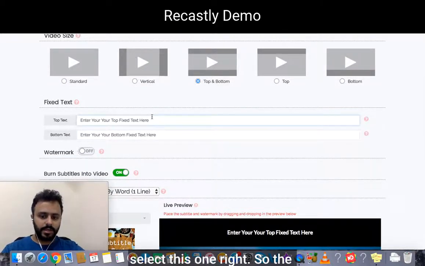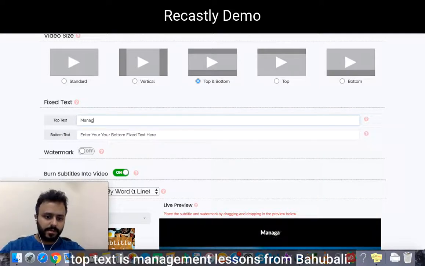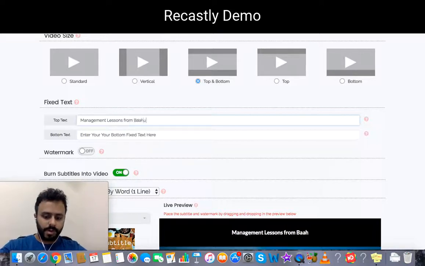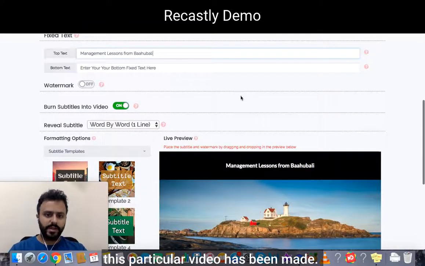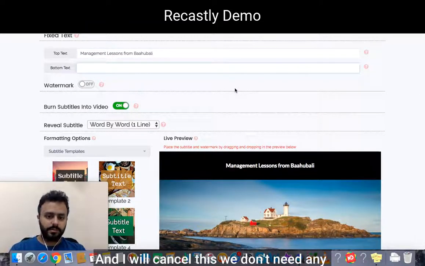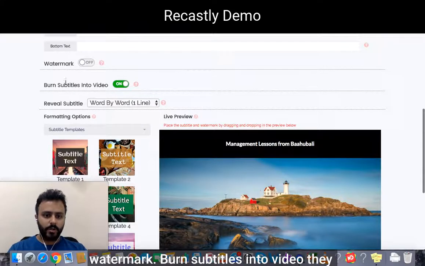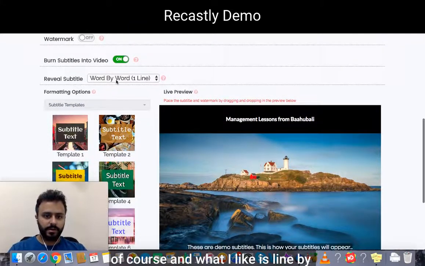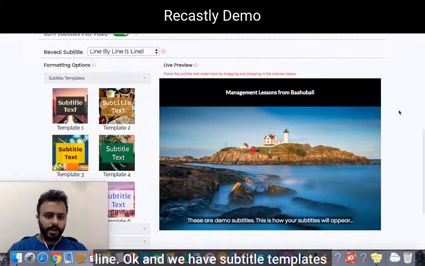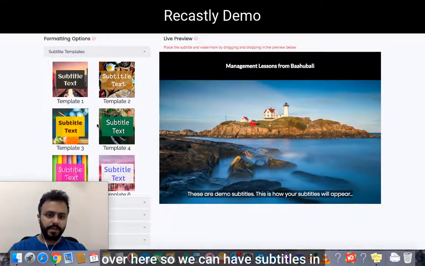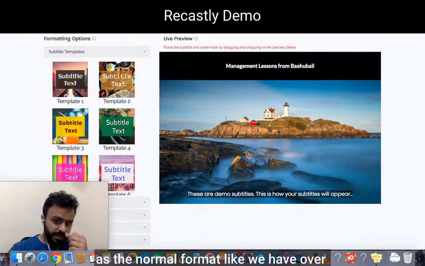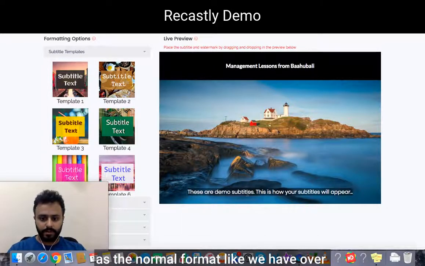So the top text is management lessons from Bahubali. It is a famous Indian movie on which this particular video has been made, right? And I will cancel this. We don't need any watermark. Burn subtitles into video, of course. And what I like is line by line. Okay, and we have subtitle templates over here, so we can have subtitles in these formats, or we can have subtitles as the normal format like we have over here, right?